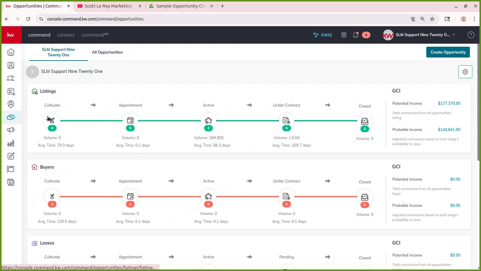Within each pipeline, you have 5 different phases. The listings and the buyers are going to be the same. The leases will be a little bit different in that it'll show pending instead of under contract, but that's about the only difference there in the names of what they look like and things like that.